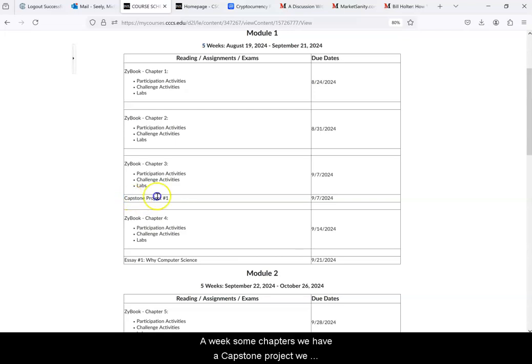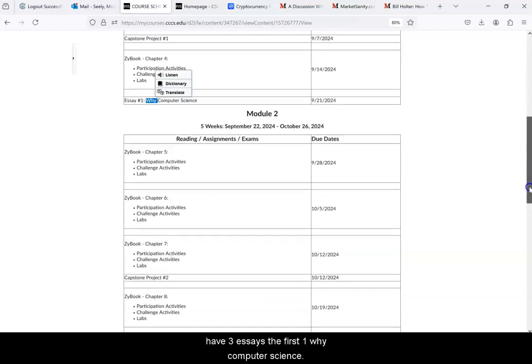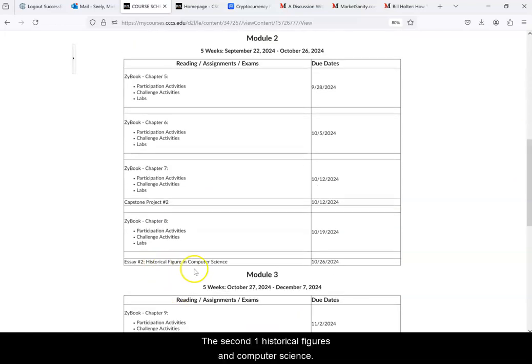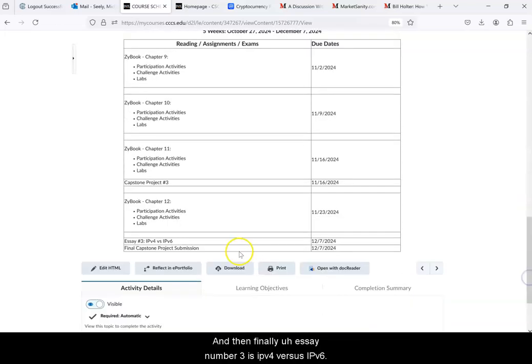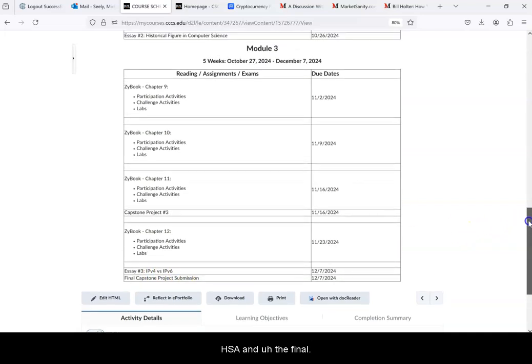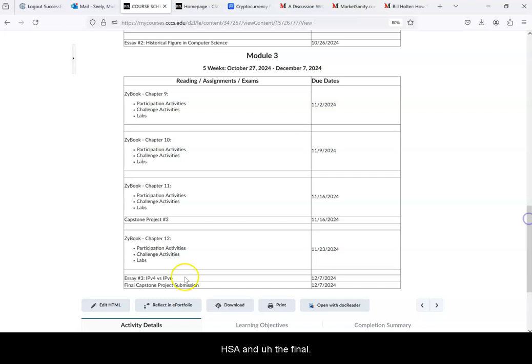Some chapters we have a capstone project, and we have to do a little bit of write-up. Ultimately, we're going to have a culminating project for the semester. And then we'll have 3 essays. The first one, why computer science. The second one, historical figures in computer science. And finally, essay number 3 is IPv4 versus IPv6. Each essay and the final capstone project will be due the last day of class.